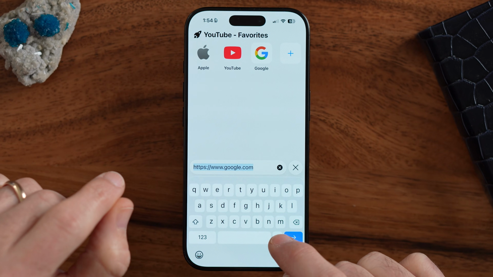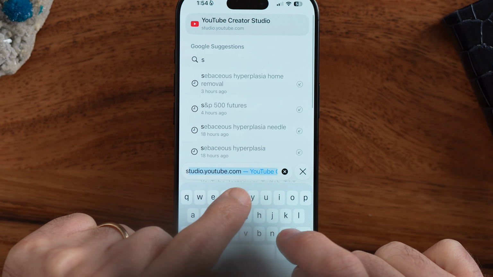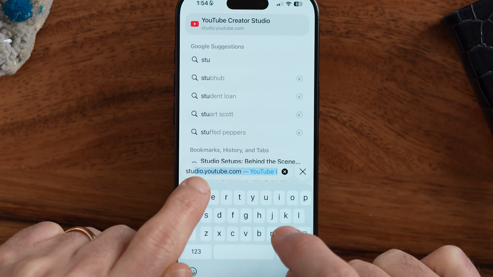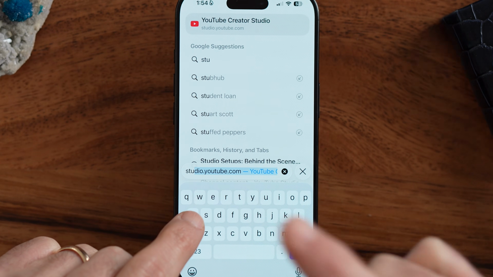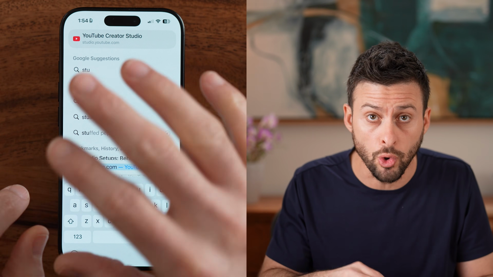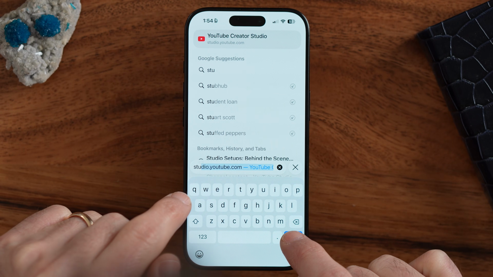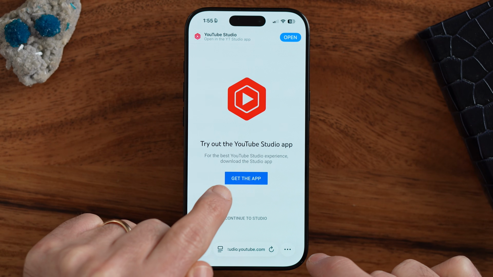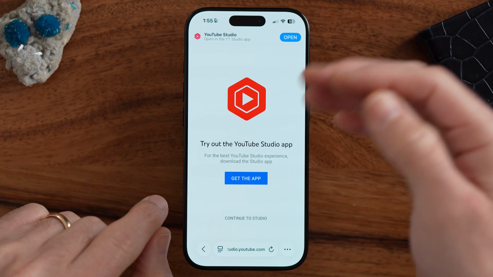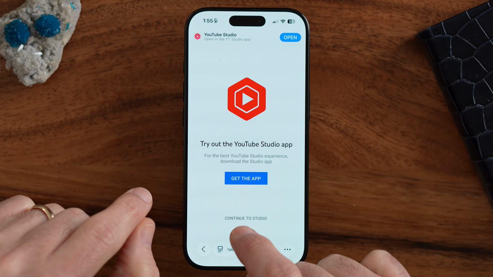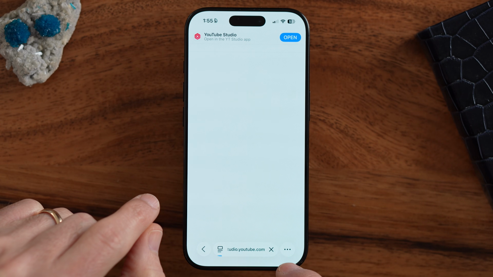The first thing we're going to do is go directly to studio.youtube.com. Now keep in mind, this will bring you to your YouTube Studio, and I'm going to hit go. If you hit get the app, it'll just download the app, which you could do, but you can also just hit continue in Studio. This will open up the website-based version of YouTube Studio.